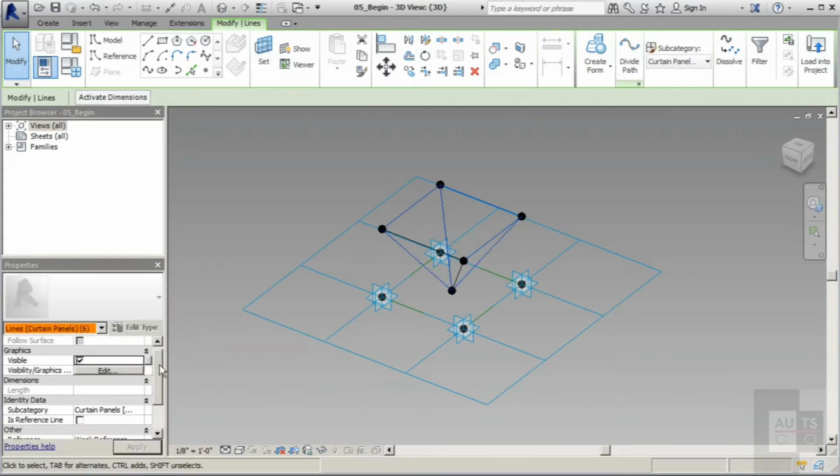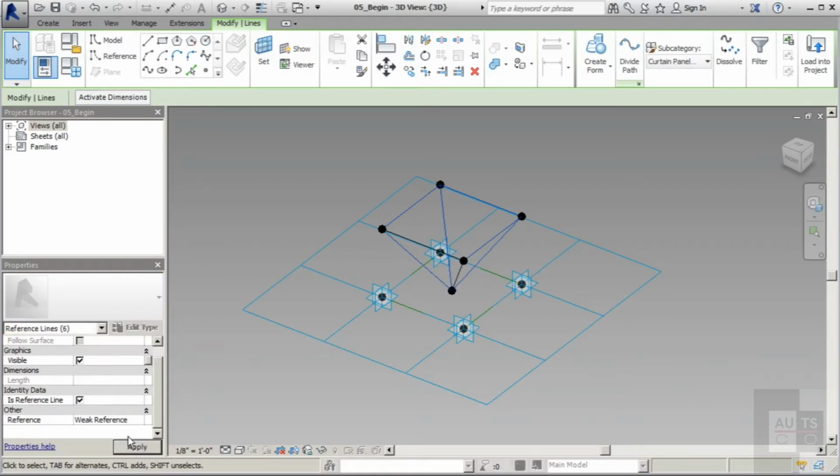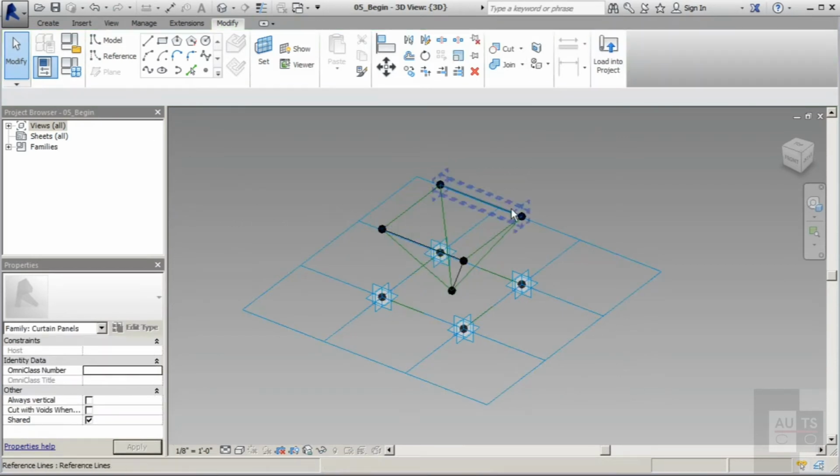And in my drop down here in my properties, all I have to do to switch from model line to reference line is check that box. That box says is reference line. So once I check that and click apply, you'll see that the planes all appear, and you'll notice that the lines turn green. That means we're in good shape.